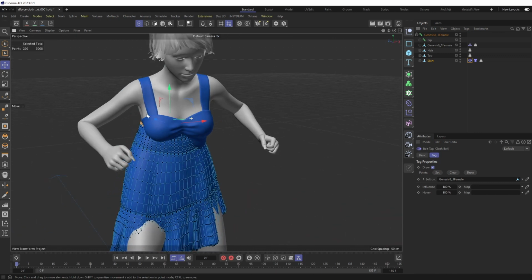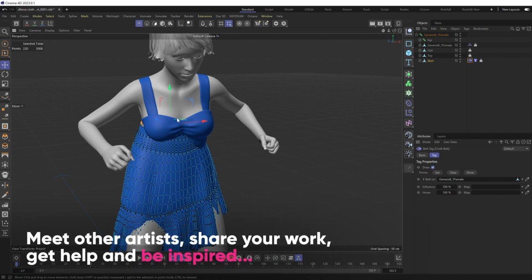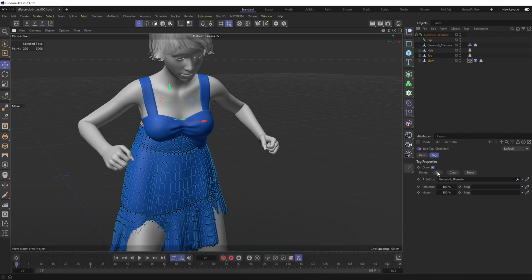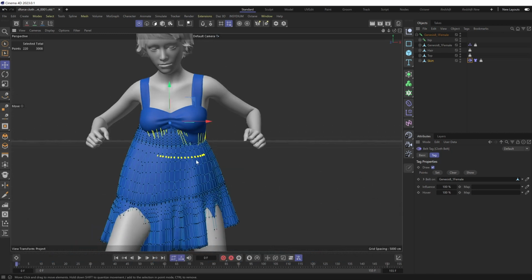But you might notice these points are currently up under her armpit and not down on her waist, because the skirt moved when we switched to edge mode before. And this is a problem you're probably going to run into when working with animated characters from Daz. So let's just see what happens if we set these points now in the belt tag. So we'll hit set, and straight away, you'll see what I mean.